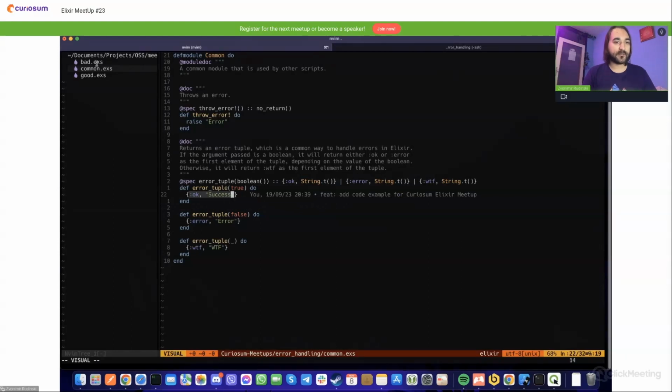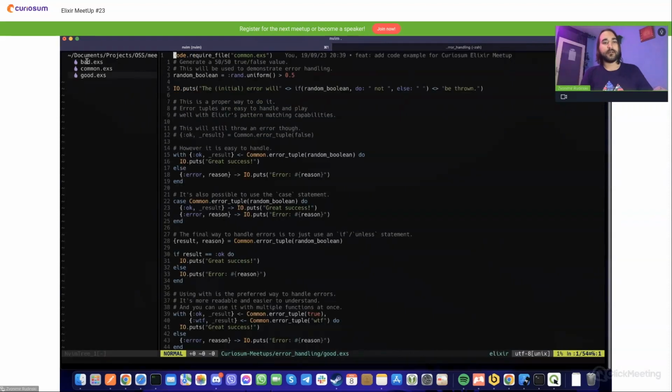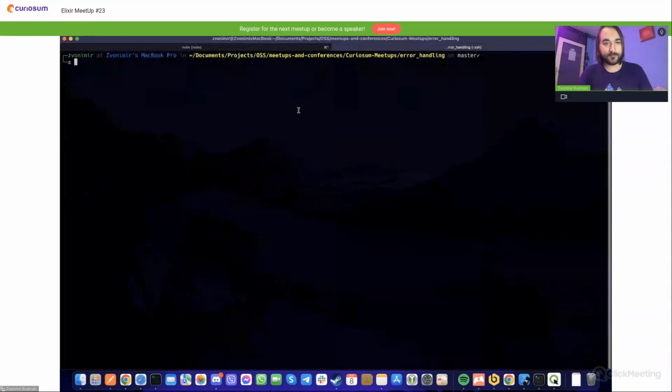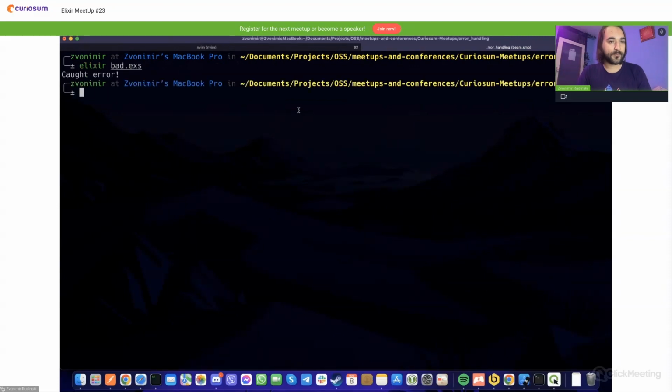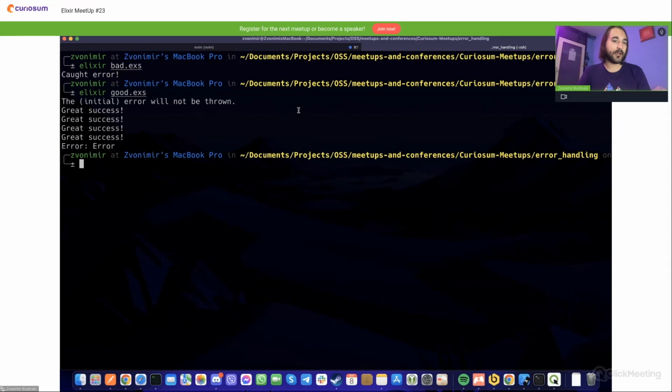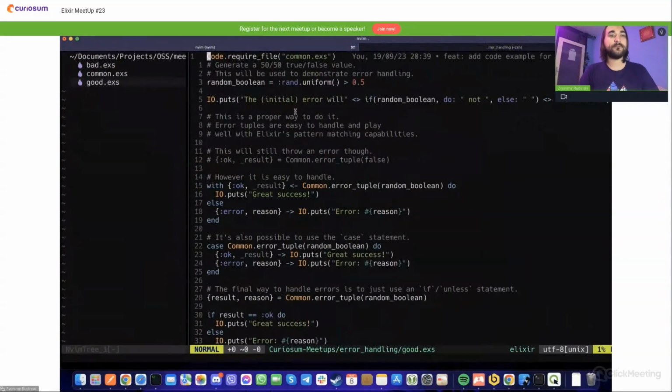Now I have an example of bad and good. First things first, let me actually zoom in a little bit. All right, it'll work just the same in the end, but let's increase the font size. Is this better? Okay, cool. Let me move the laptop a little bit so I can see the chat better.